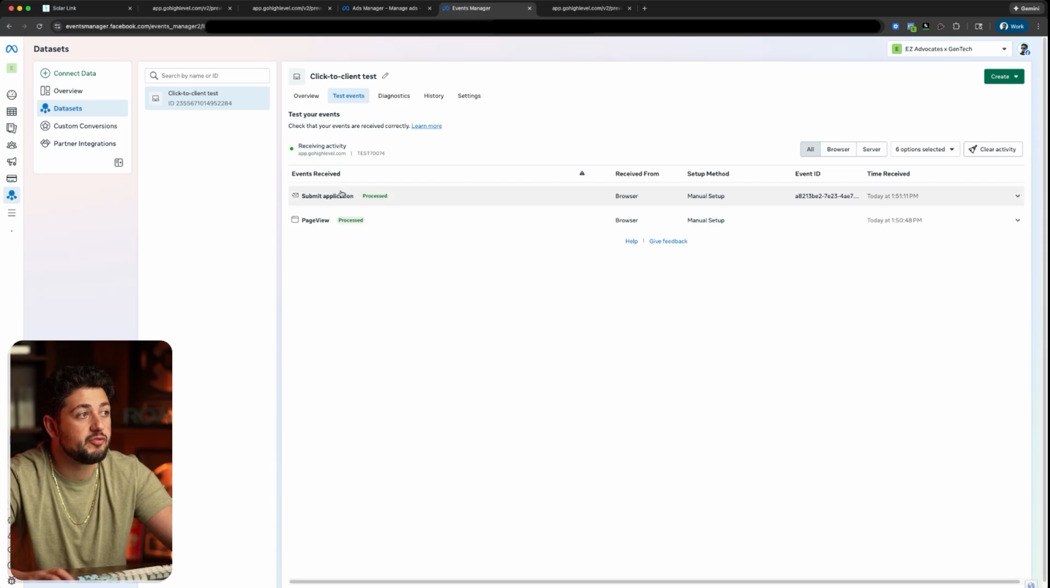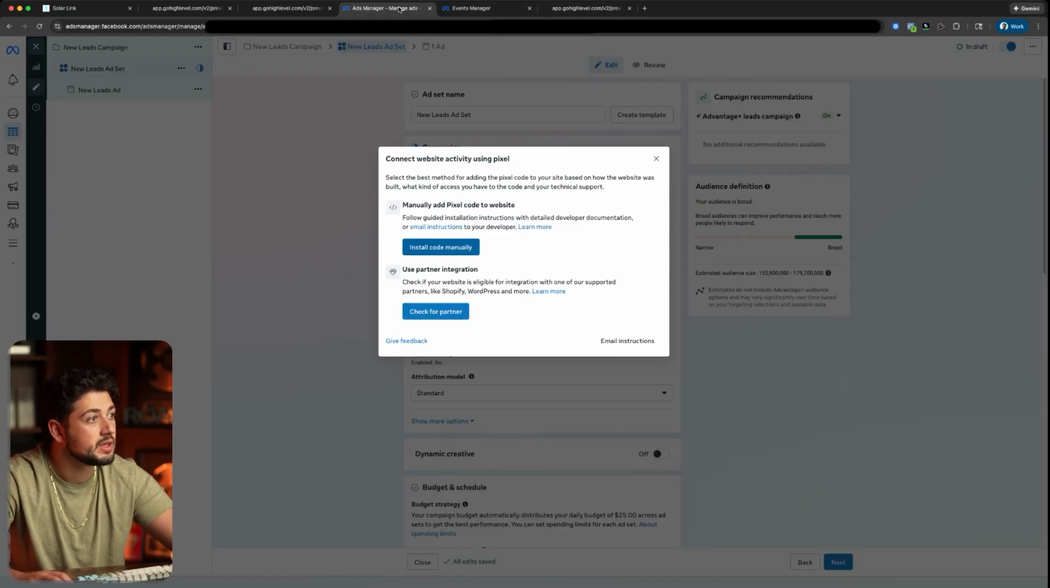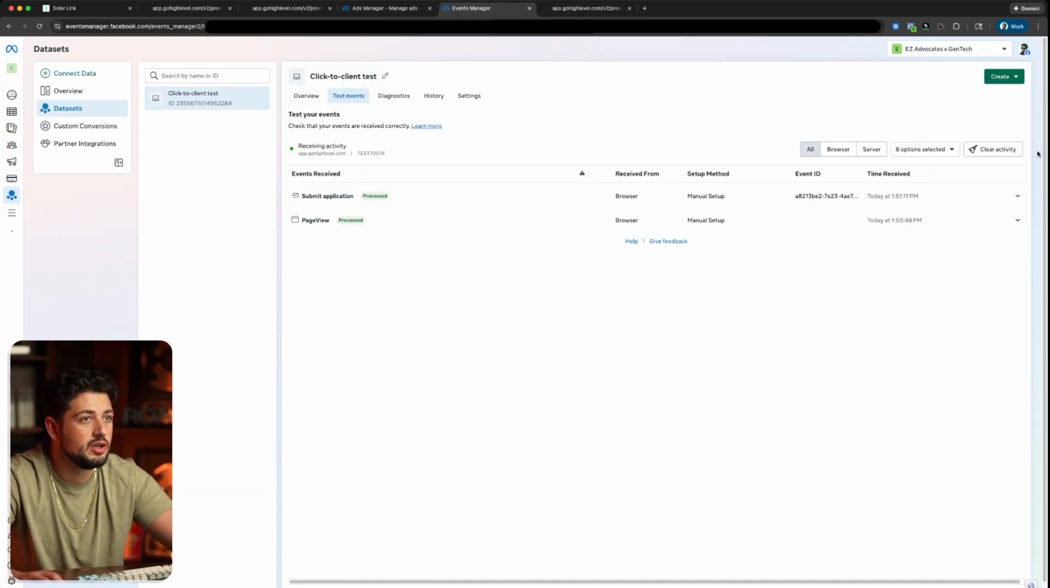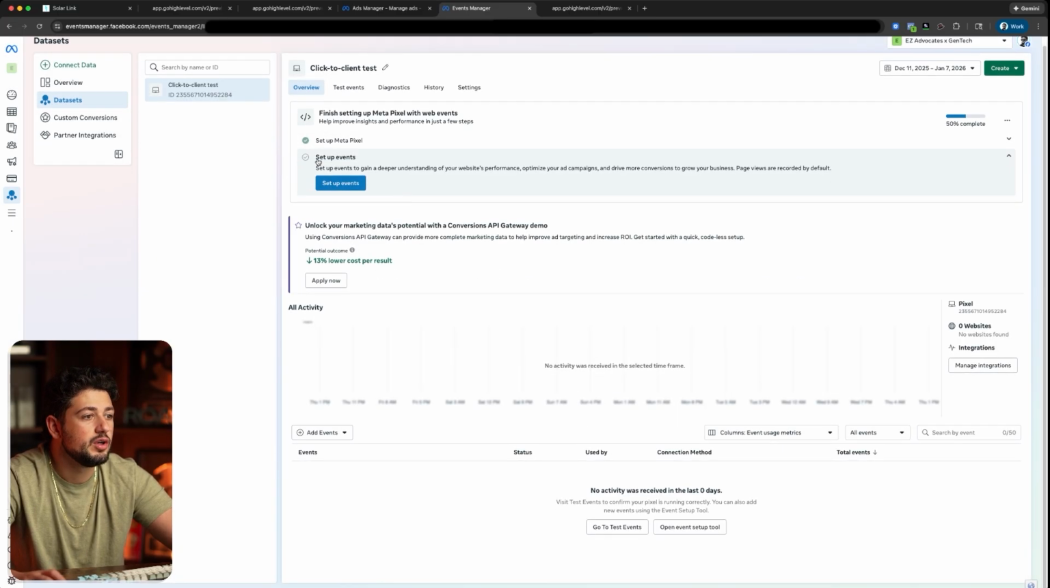Now, if you don't have submit application, if your website is built on custom code or whatever it may be, then just let your website developers know that you want the pixel to trigger a submit application when someone fills out your lead form. Now that that's said and done, we can clear the activity. We're good to go. We go back to overview. Now we know that this pixel actually works.